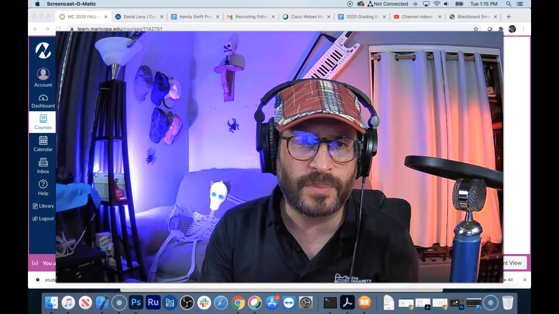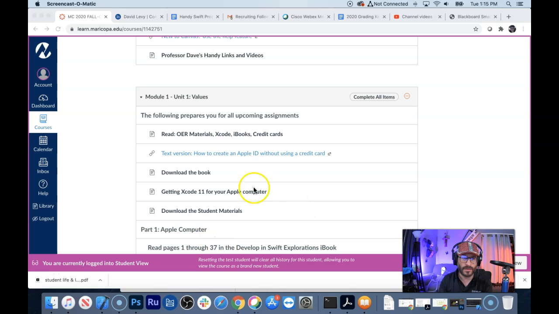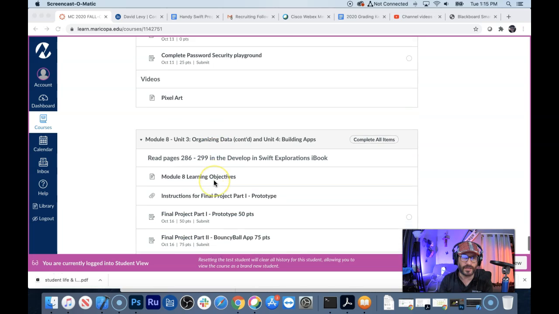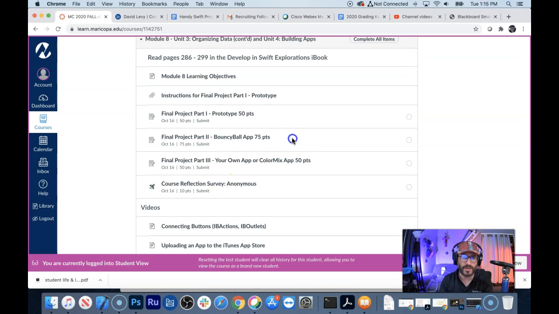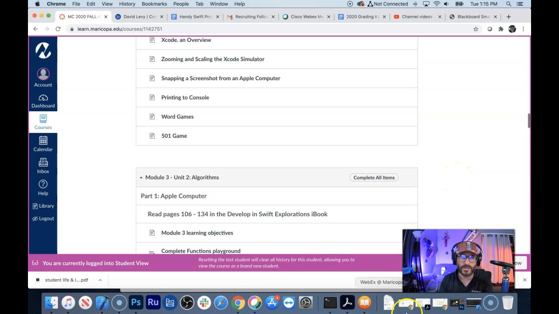All right, let's go ahead and build the Bouncy Ball app, shall we? So we're talking about all the way down here at the end, during the final of CIS 150 AB, there's this Bouncy Ball app. It's the second part of the final, so it's worth 75 points. Let's make sure we do it right.